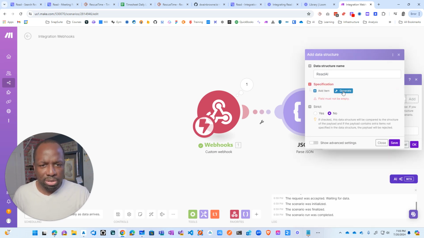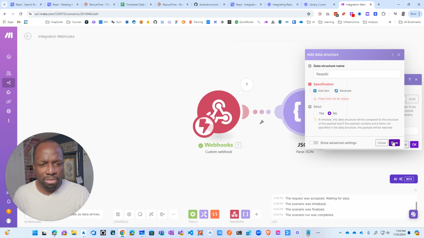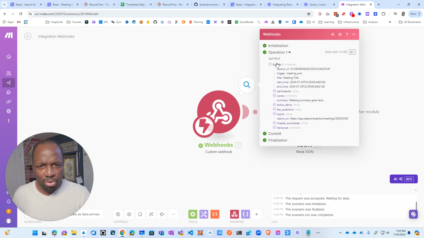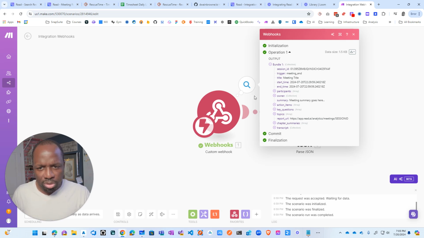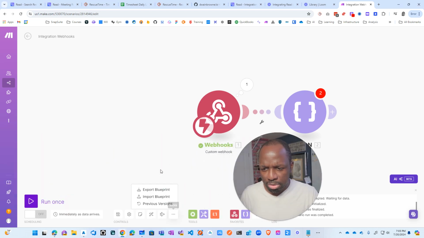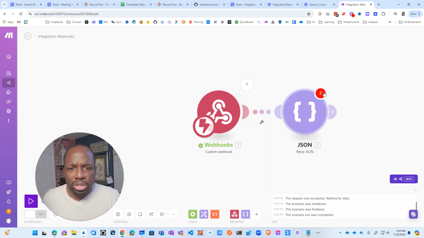So how can I get this? Let me see if I can do generate. And then I need to put the sample data here. The problem is I don't have that, so I can't save this right this minute. But if I come back here, is there a way to copy the actual data? I think I have to go into the logs maybe. Tools. How do I see the logs?